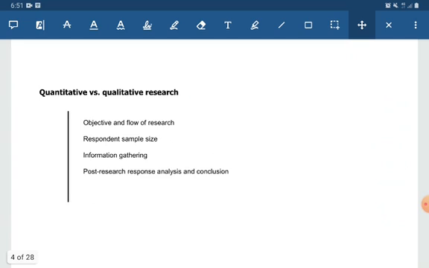So, ikumpara natin yung quantitative versus qualitative research. Objective and flow of research. Tulad ng sabi natin, ang objective ng quantitative research is to get numerical data talaga, kasi later on, ang gusto mong process of analysis ay statistical. Gagamit ka ng mga statistical tools.